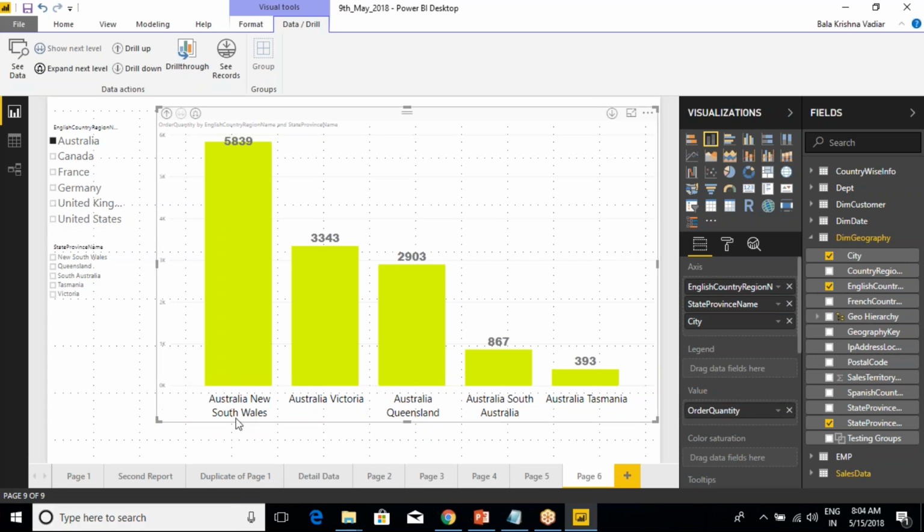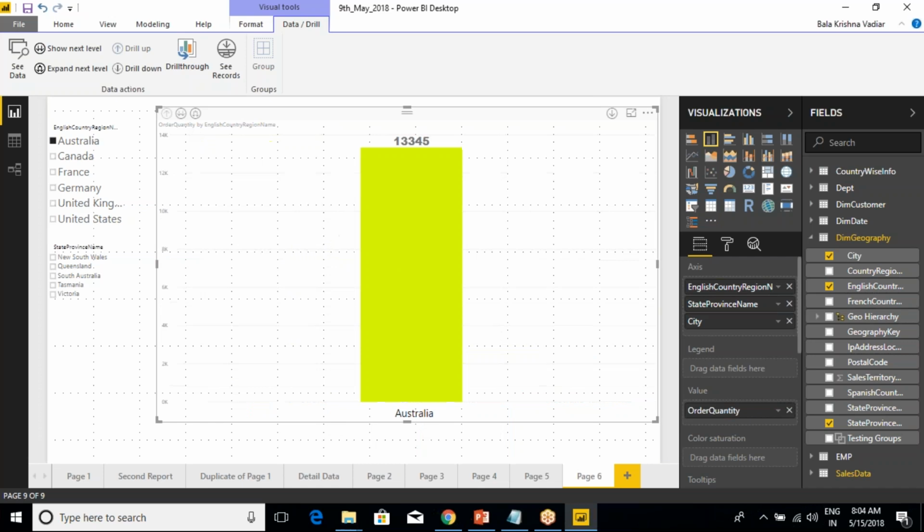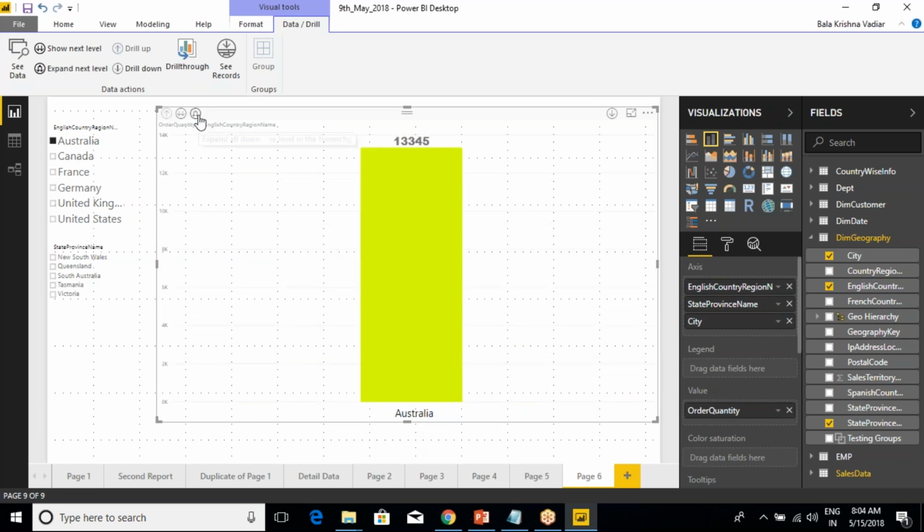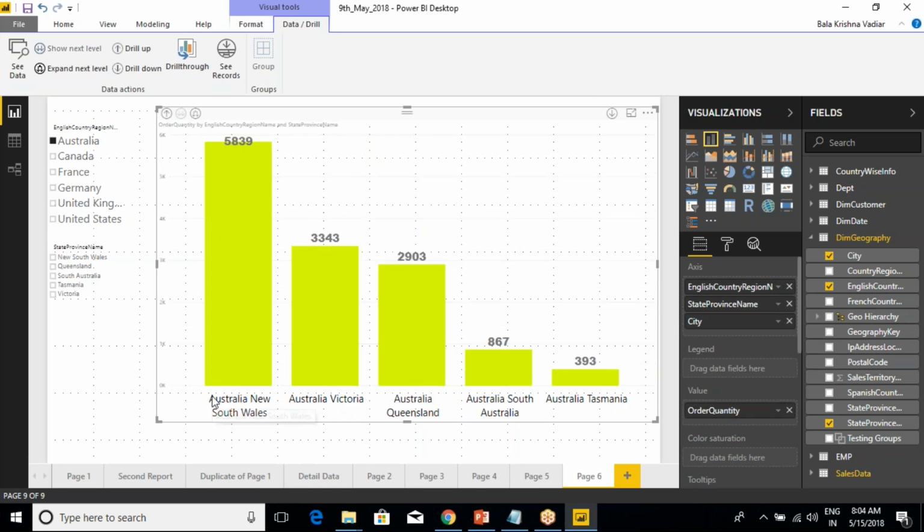Earlier it was showing only state names, New South Wales, Victoria, Queensland, but now it's adding a prefix, the country name also. Listen carefully. When I say the second option, go to the next level in the hierarchy, is a country name coming here? But if you go to the third option, expand all down one level in the hierarchy, now you get Australia, New South Wales. That is the difference between these options.